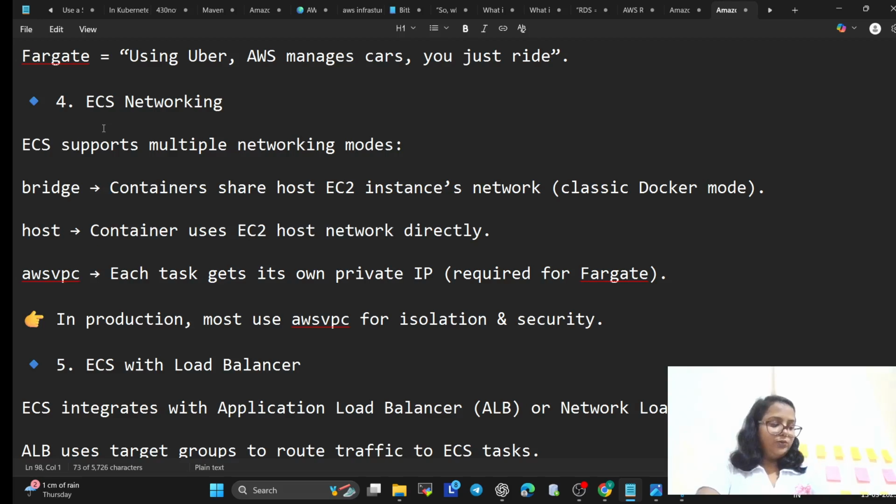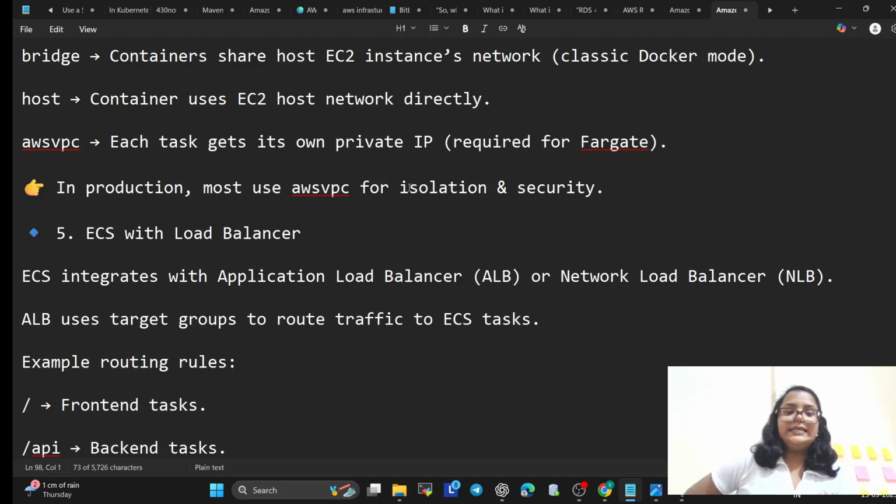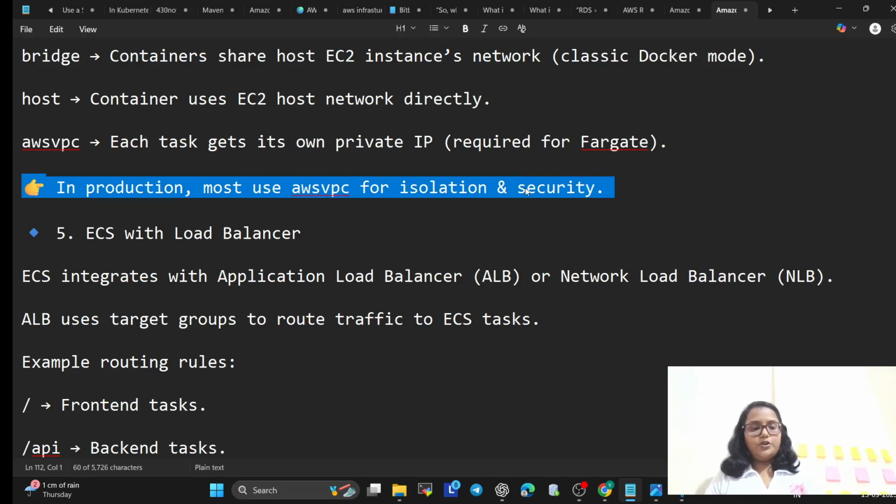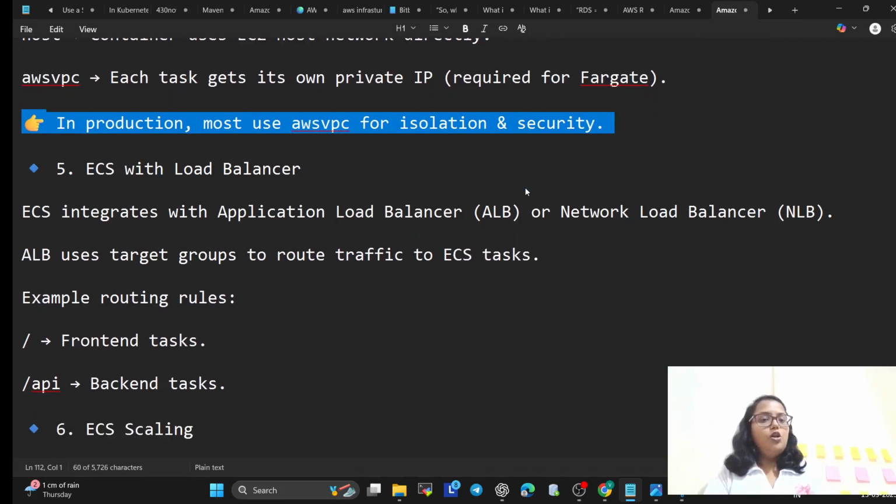Now ECS networking. ECS networking supports multiple network modes. Bridge, where the container shares the host's network. Host, where the container uses the EC2 host directly. AWS VPC, where each task gets its own private IP, which is required for Fargate. So that will be secure. In production, you must use AWS VPC for isolation and security. That is for sure.